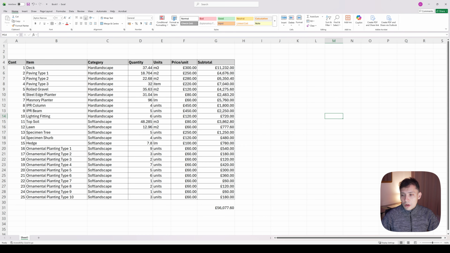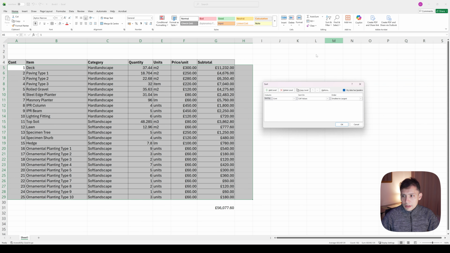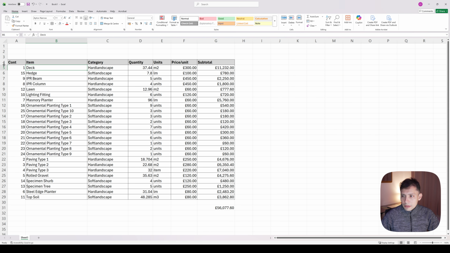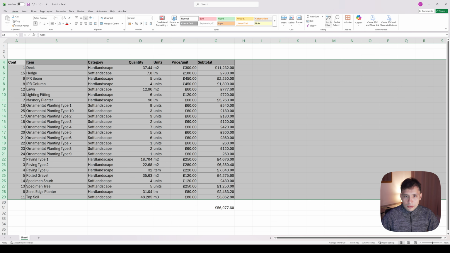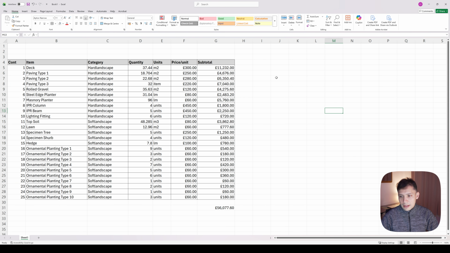Now let's say that you want to organize it by alphabetic order, so you can select again all of these, go to sort out and filter, custom sort, and organize it by item, and that will put all the items in alphabetic order like that. So we're gonna take it back to how it was before and organize these by cont, which is like this.